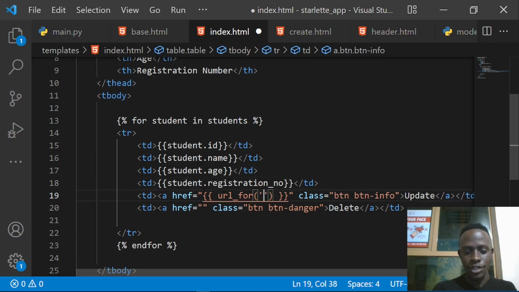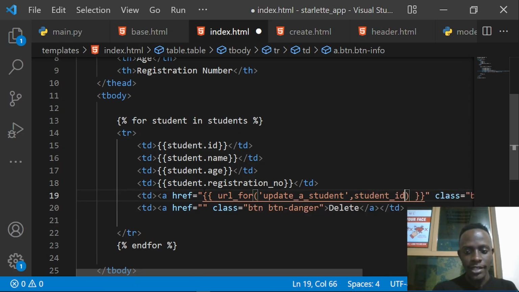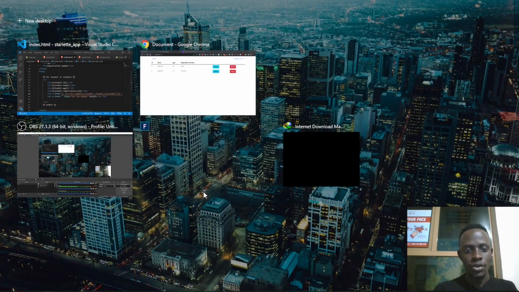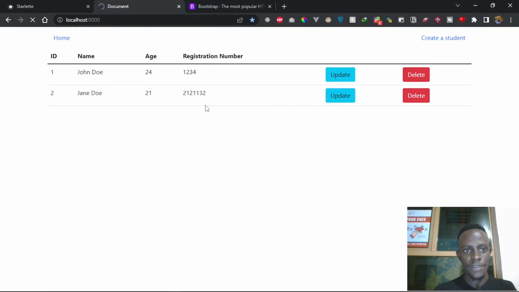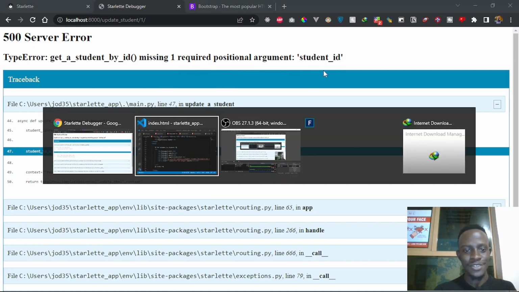And then here we shall provide our updated student. Now since this has a path parameter, we need to specify it within our URL4 function. So I'll just say that we shall have our student ID be equal to the student.id. Well, in this case, it's actually going to be student.id. So write it student.id. So when you head over to our template right here and refresh, when you go to update student, it's actually going to tell us that this is missing one argument, which is the student ID.